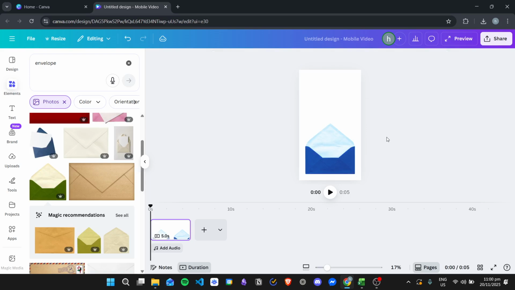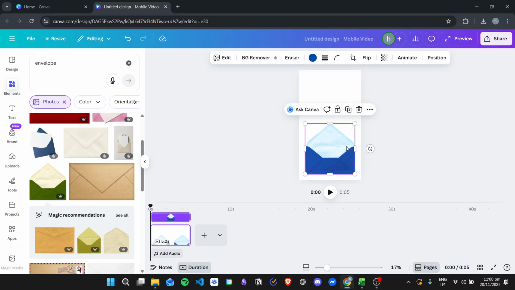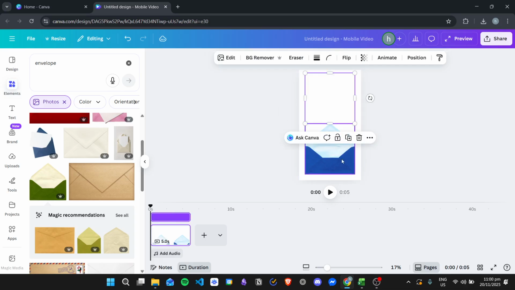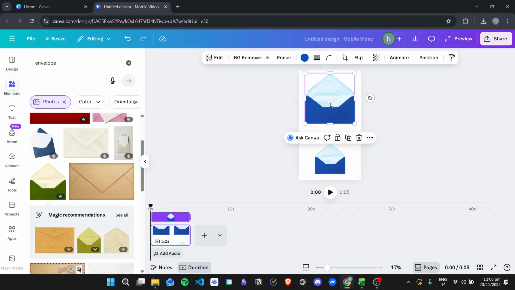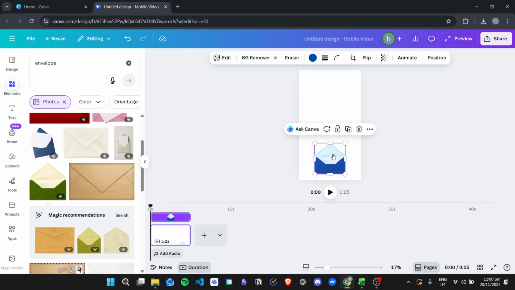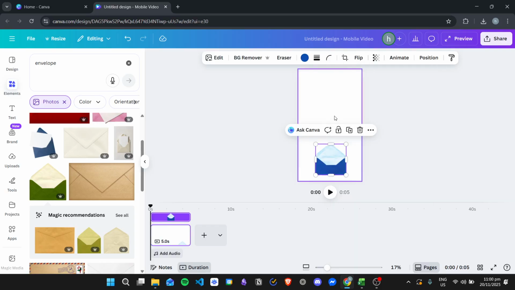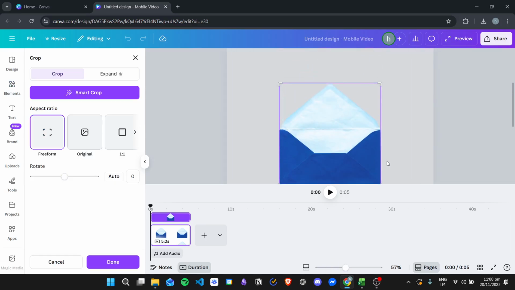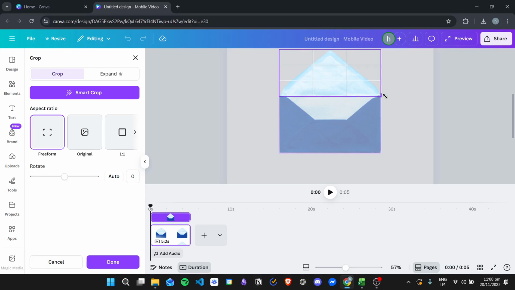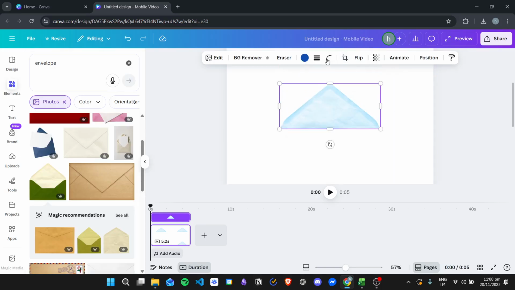What we want to do is have the top part of this envelope. So I will just duplicate the image. I don't know what happened, so let's duplicate it again. So we have this, and then we're going to crop this. Then we need to have the top part of this envelope, like this.